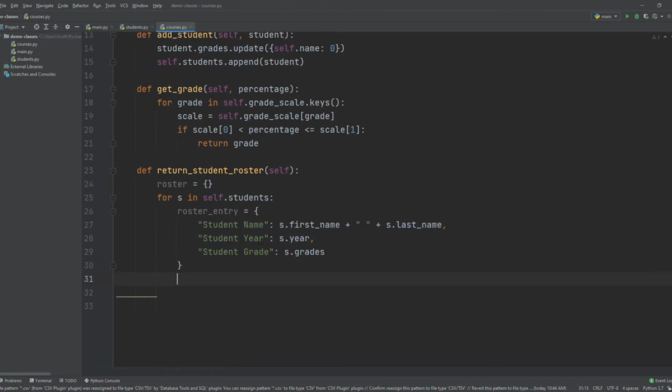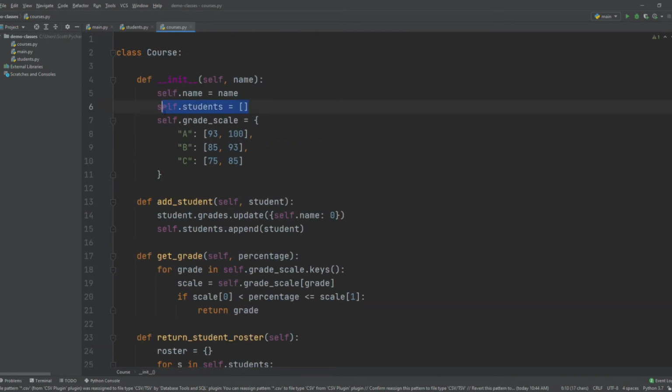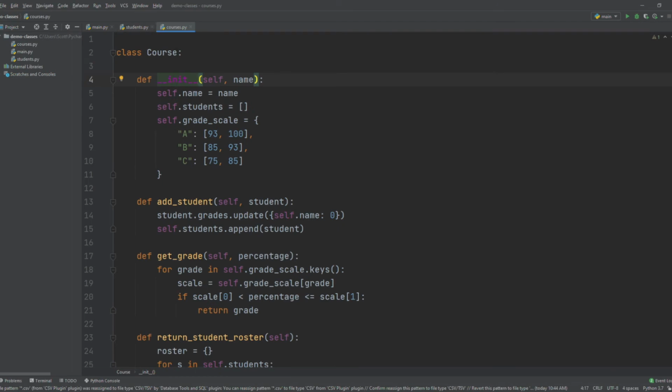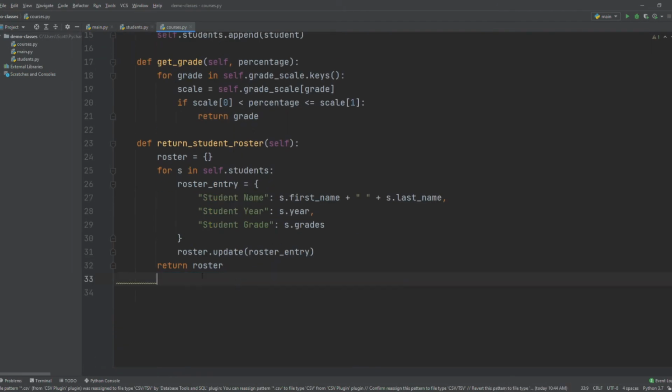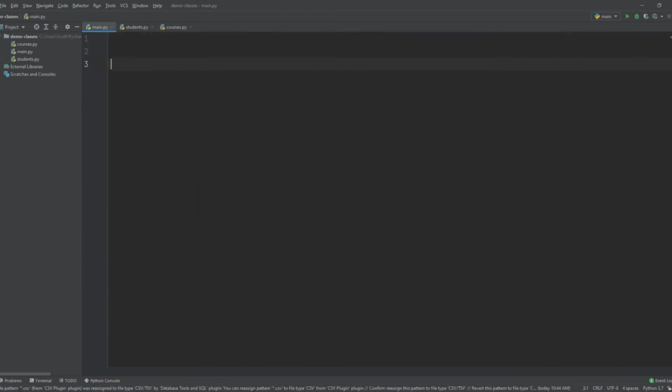Cool. So we can just update our roster dot update with the roster entry, and then we can return the roster. All right, so we're just returning all of this information for every student in our class. All right, so let's work with both of these generic classes that we've made. Let's make this very specific now.